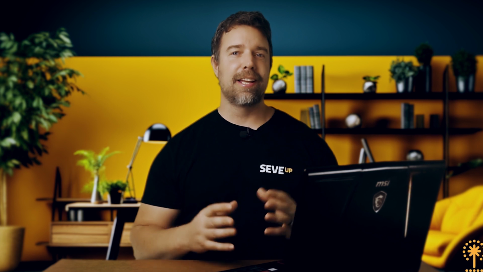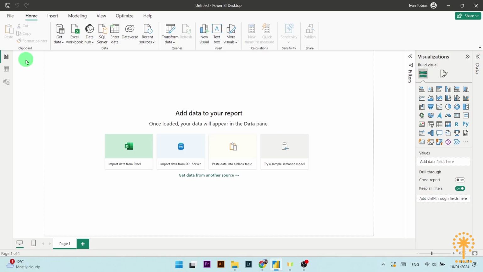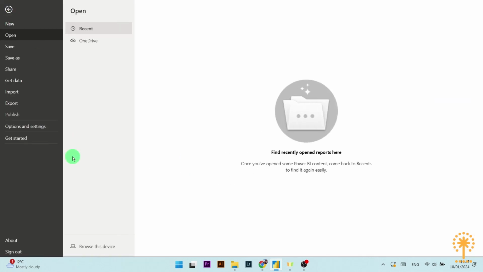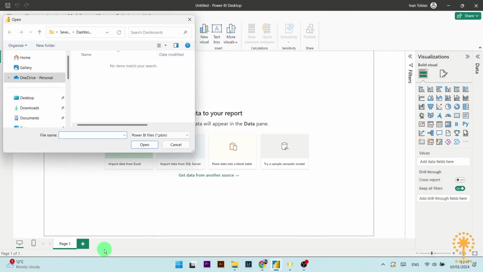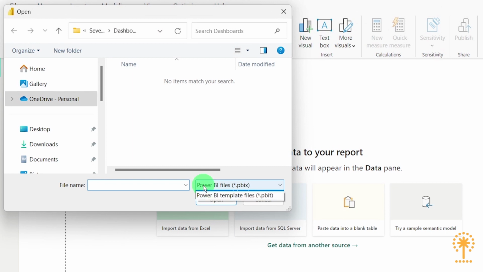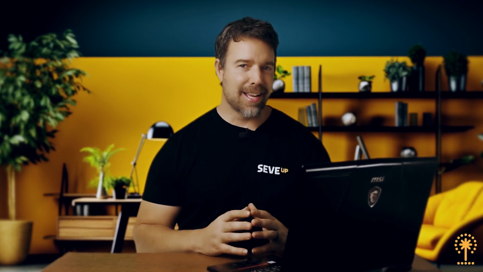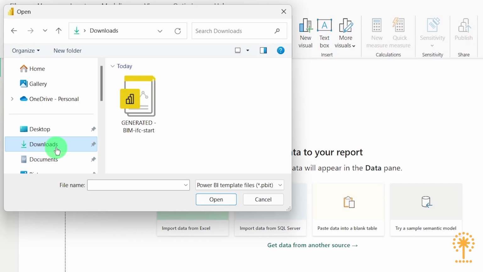Now let's open up Microsoft Power BI Desktop. This application is free to use. You'll find the link below for your convenience, so head over there and download it if you haven't got it yet. Go to File and select Browse this device. Set up the extension file as PBIT, which is the Power BI template file, and not PBIX, which is for Power BI project file. Select the file that you just downloaded from the SEVAP app and then press Open.